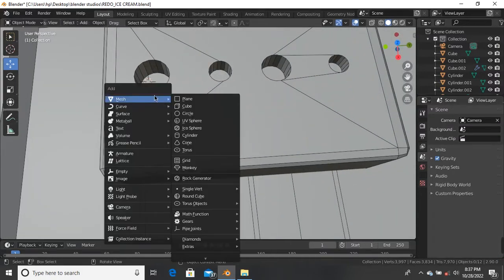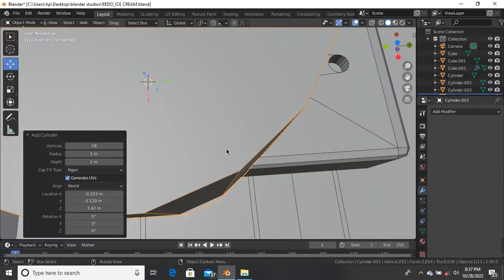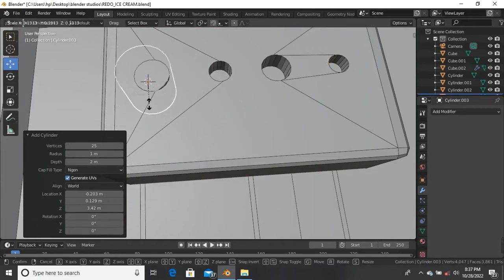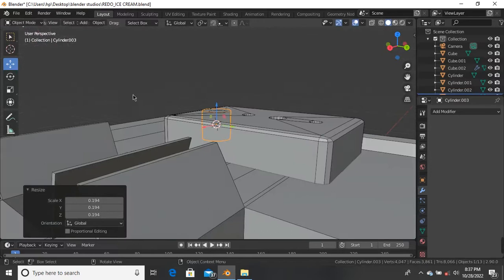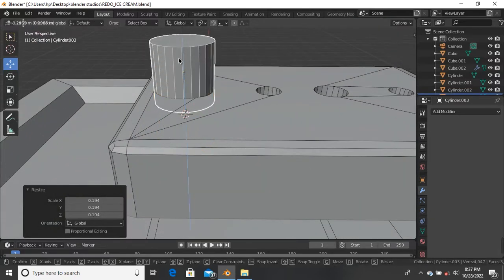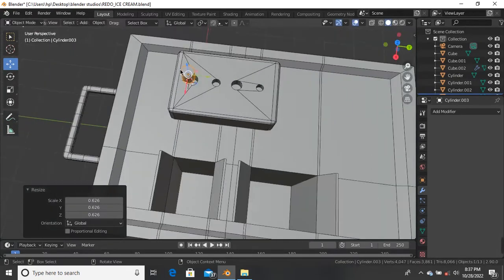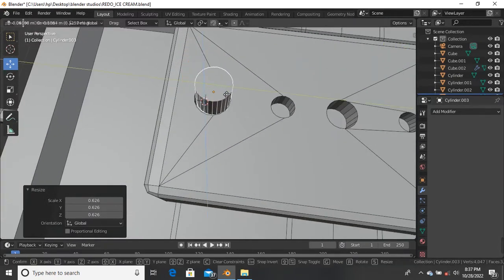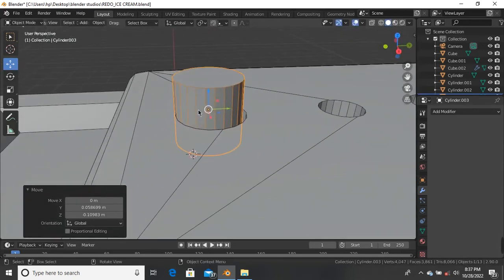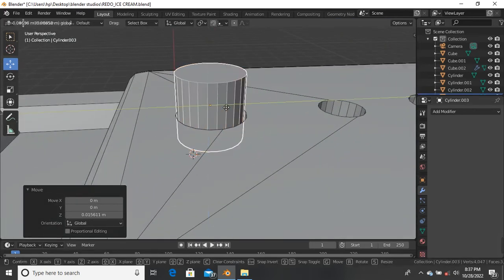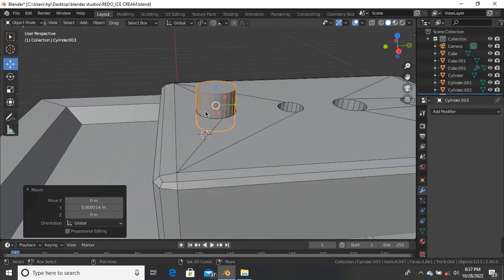I can say Shift A, go to mesh, cylinder, and I can make this 25, and now scale it upwards and scale to fit in that hole. Okay, good. Now I want to unhide. Shift H to unhide.